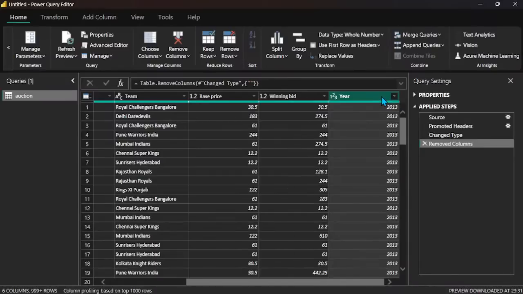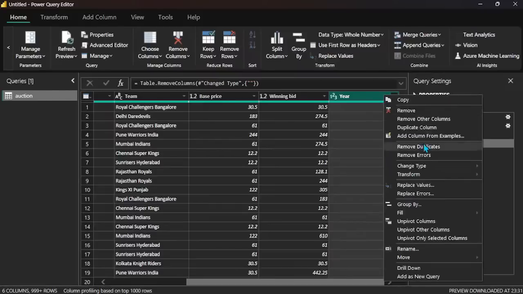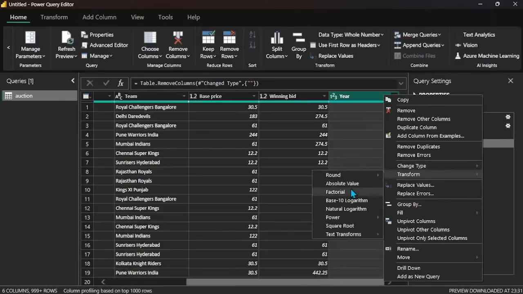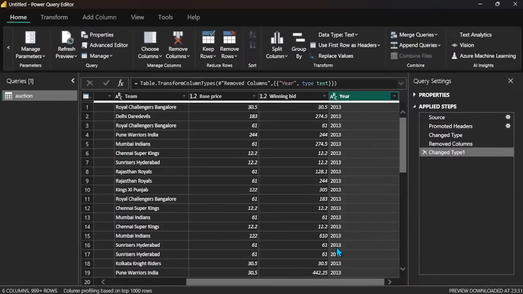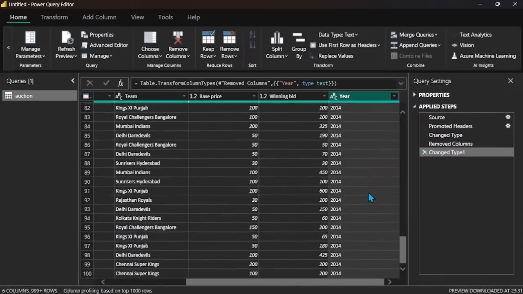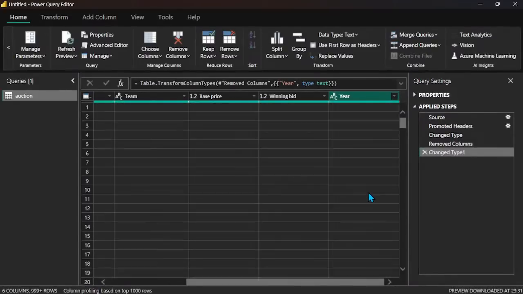For example, change the type into text. Now it is a whole number, and we are converting it into text. Text means the values are not numbers now, they are text.